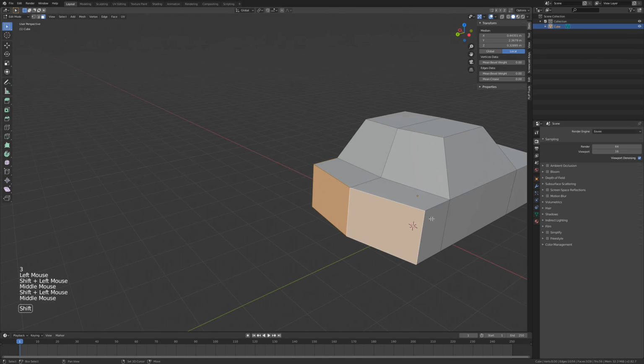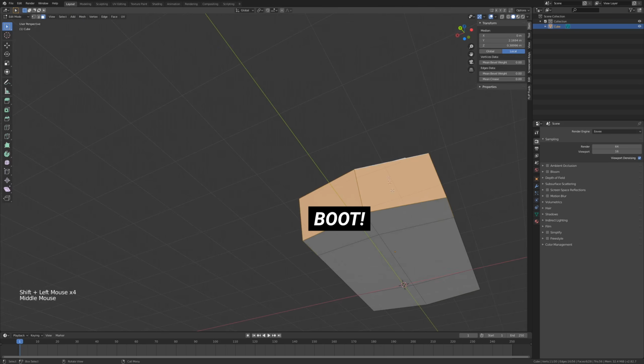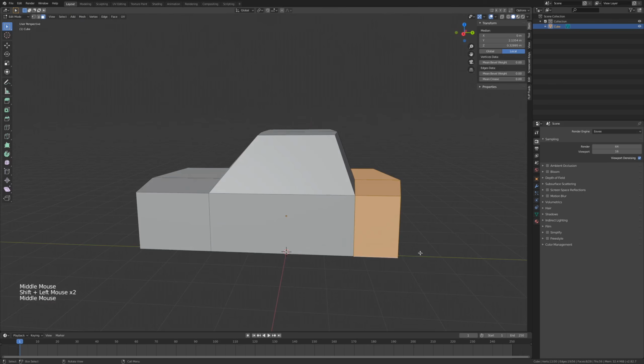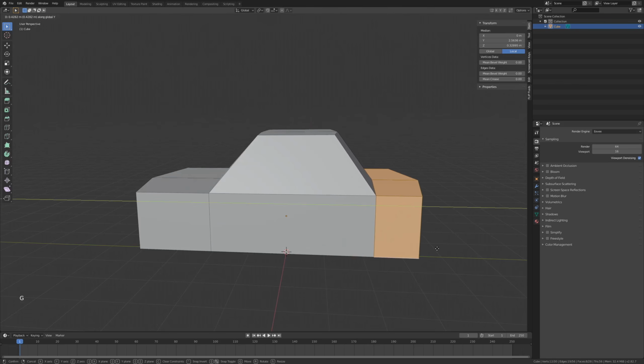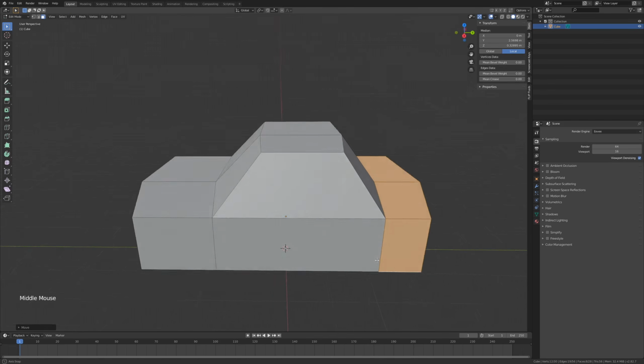Not like in the boot here for you British folk. Just selecting all these faces, and is that what I just did? Did I just redo what I undid? No. That's a little bit different.